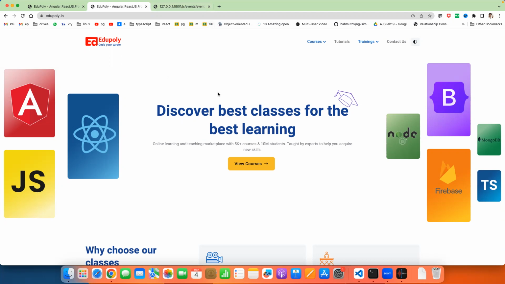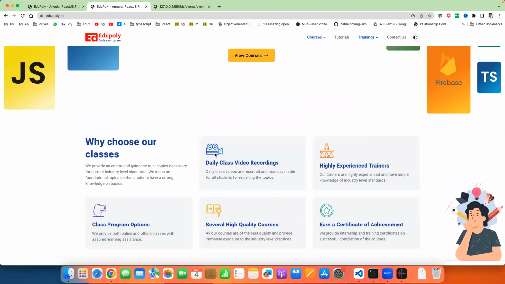For example, this is a website. So in this website, what can you observe? You have to observe as much as possible. For example, this is an image. These are all images. This is text, discover best classes for the best learning. This is an image, but when we click on it, it will display something else. This is called an icon. You should get a doubt: is it an image or an icon? What is this? This is again a text.